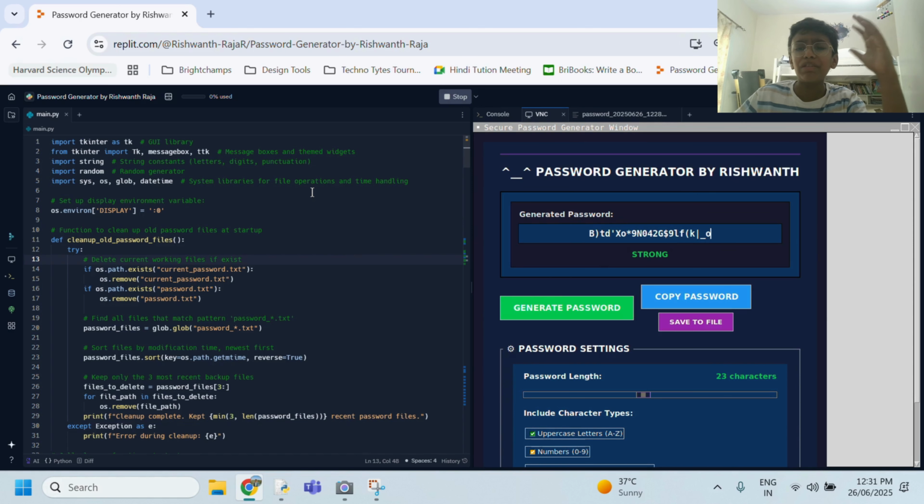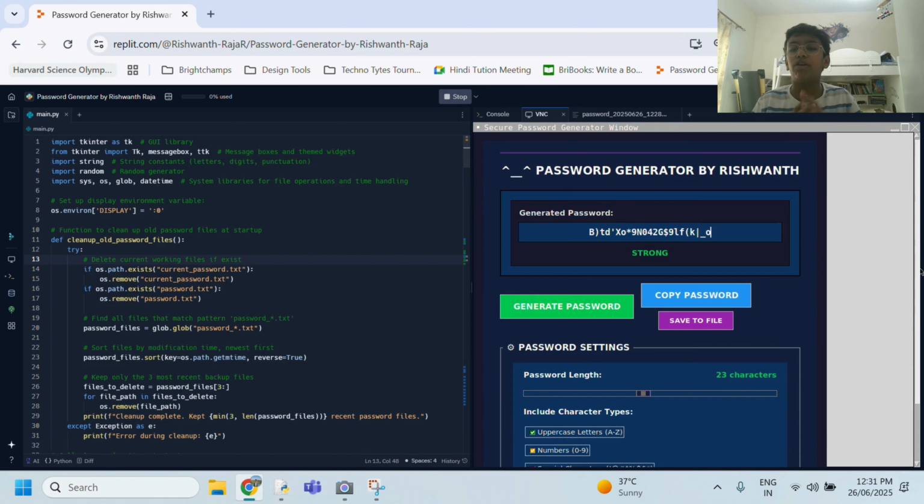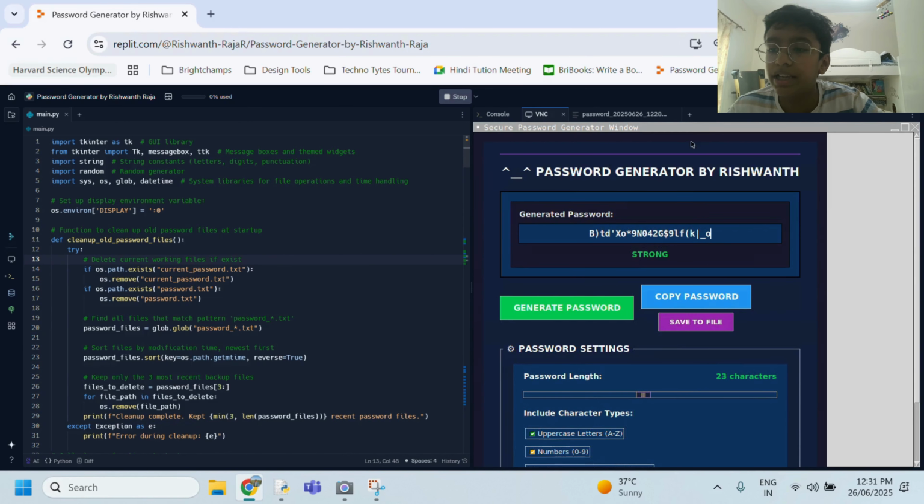I've used Python in the backend, and for my GUI interface for the front end, I have used the Tkinter library and its message box and all its sub libraries, and I have used string and random for generating the password. Now I'll show you a small demonstration of how the project works.